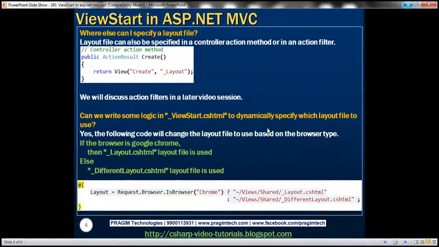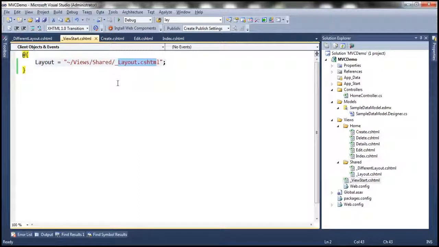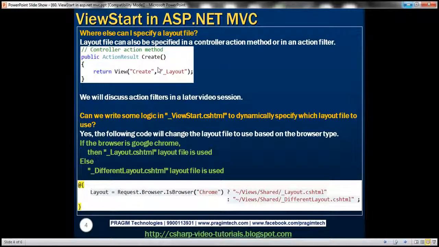file. Alright, so at the moment we know two places where we can specify the layout file. One is within the view itself, using the layout property. The other one is using the ViewStart file. Apart from these two, is there anywhere else I can specify a layout file? Absolutely, there are two more places. You can specify that in a controller action method or in an action filter.